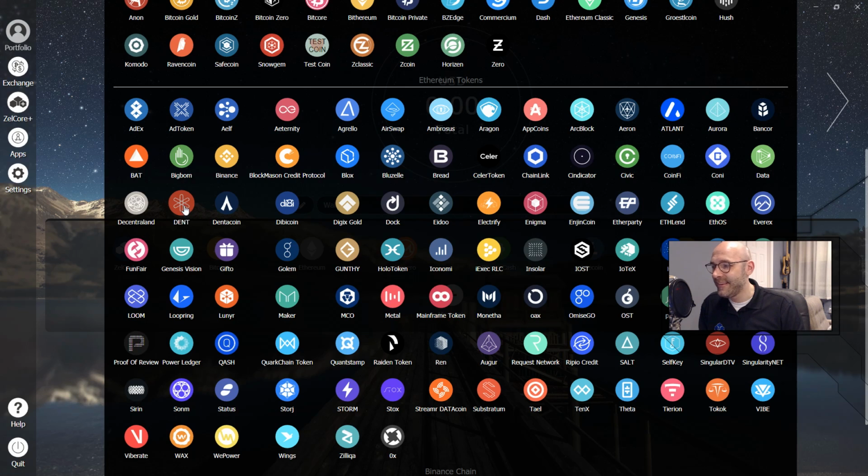Dent. I guess people are messing with Dent, maybe. Golem is here. Maker's here. Maker's a pretty cool project. So there's that. Salt is here. That's that lending project. OMG is here. And what else? I don't know. 0x is here. Zilliqa is here. People use that.